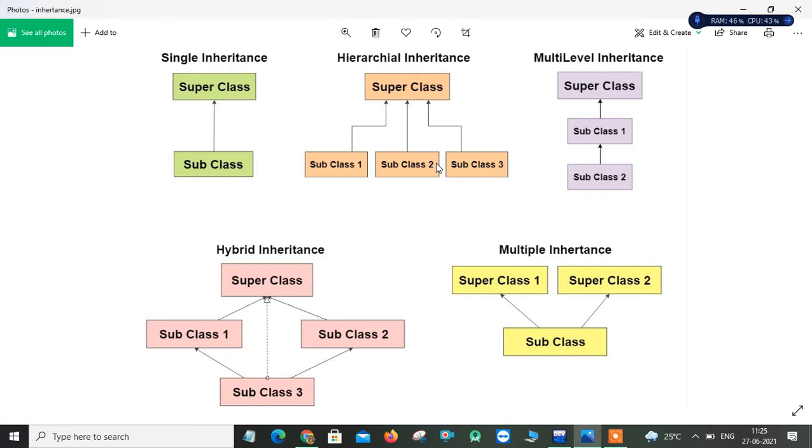Hybrid inheritance is a combination of two or more inheritances. You can take a combination of single and multiple inheritance, and it will be a hybrid inheritance. You can also take the combination of single and hierarchical inheritance, and that is also hybrid inheritance. So these are the different types of inheritances.